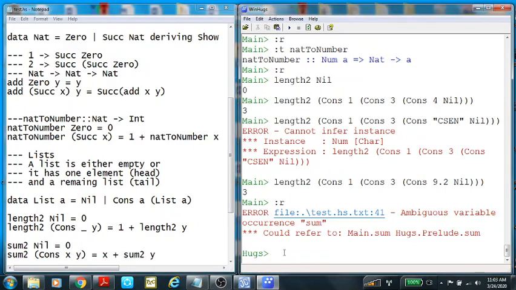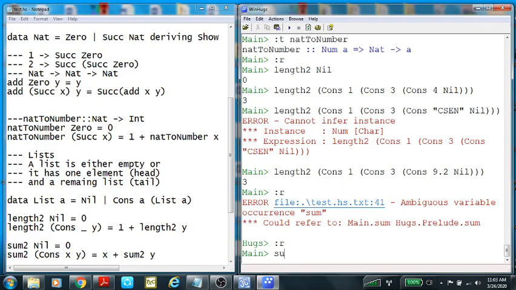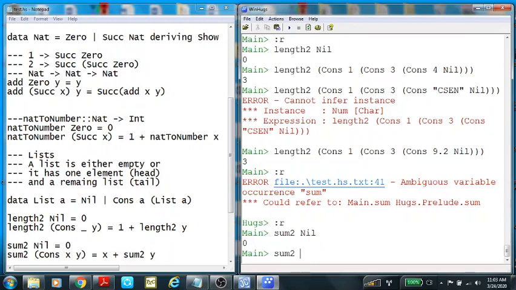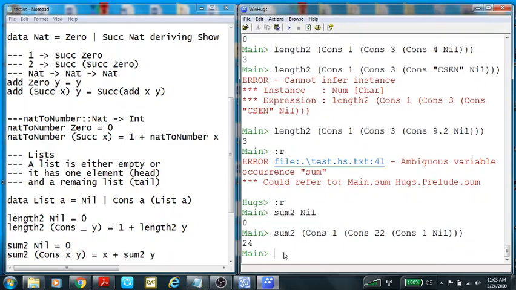Thus I will just compile, and now if I have sum of 2 of nil, this one will give me 0. Sum of 2 of a list having cons of 1, cons of 22, and then cons of minus 2, or let's say 1 and nil, 1, 2, 3, then in this case what you will be getting here is 24, which is the addition of 21 plus 1 plus 1 in this case.